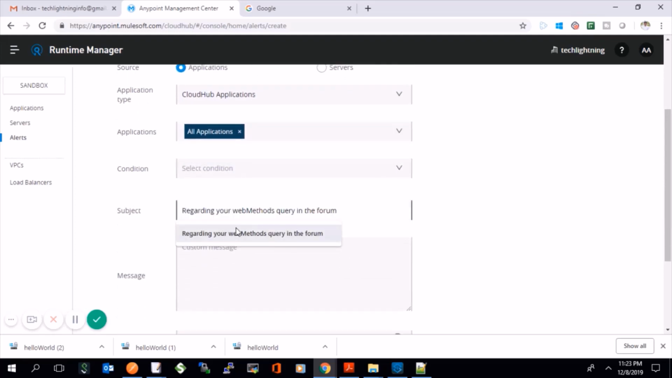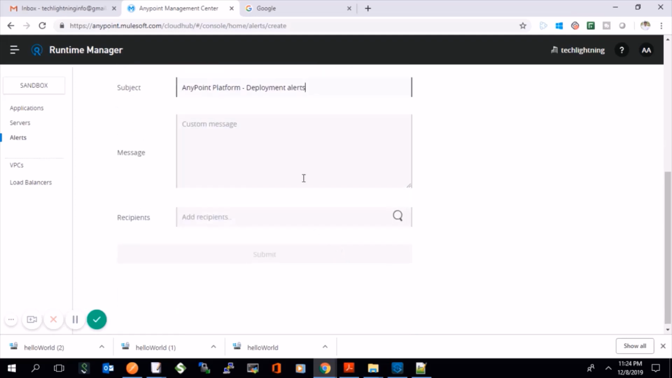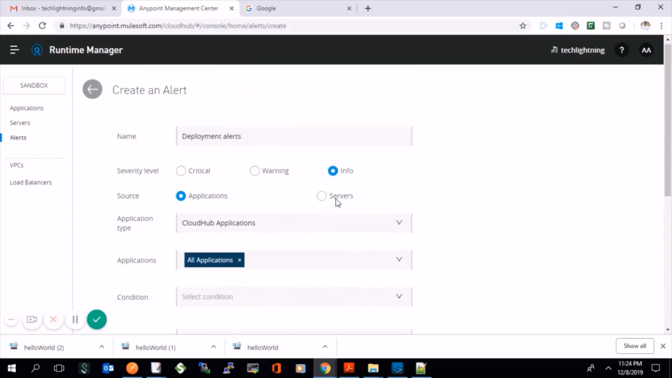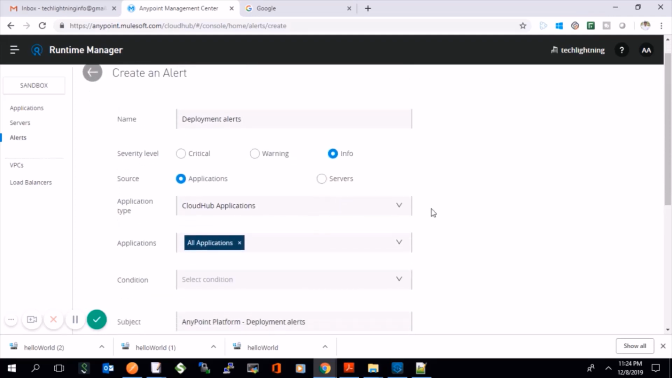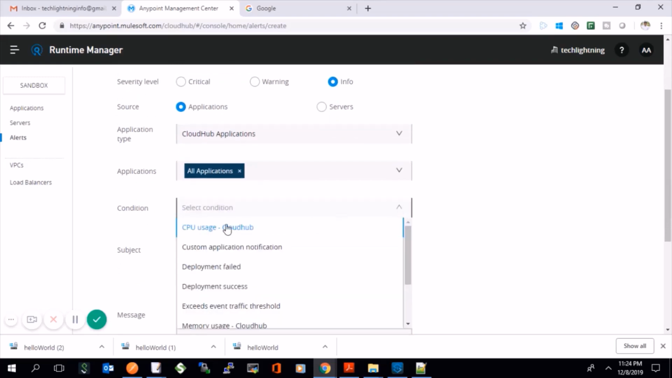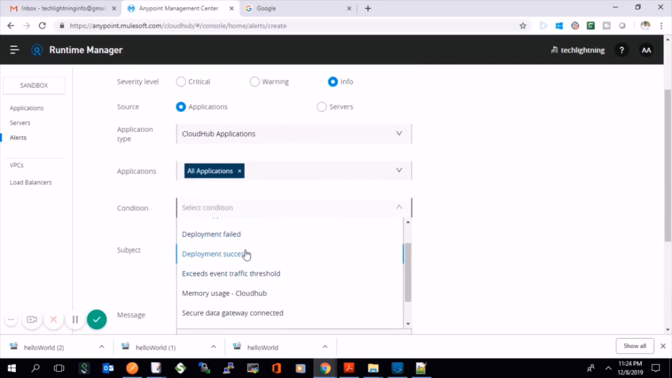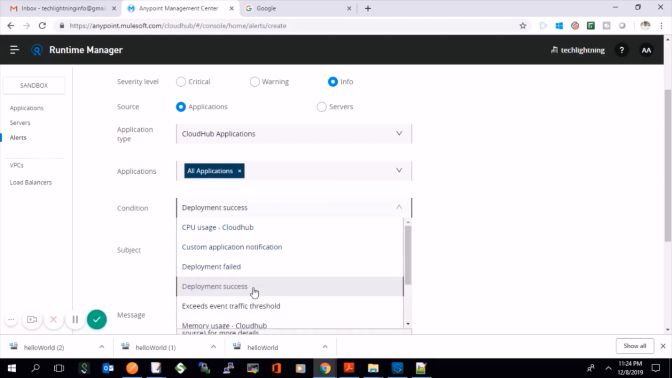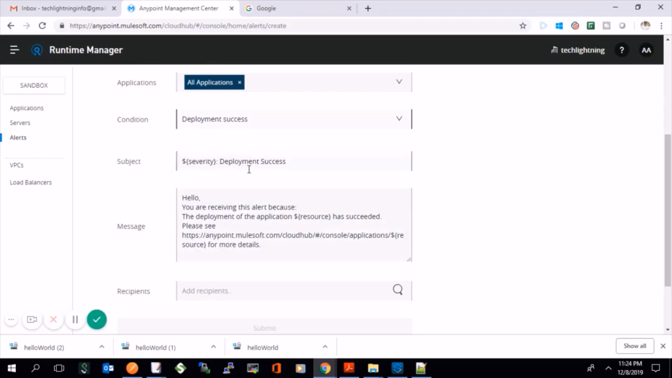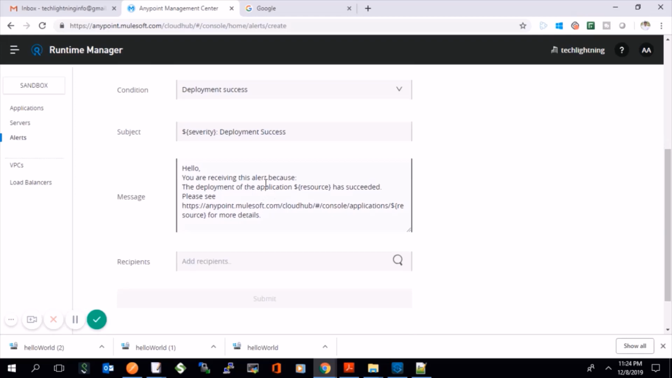For the email subject, you can give Anypoint platform deployment alerts, and then I can give a custom message as well. Other than that, we need to see where I have to send the alert, and you also have to select the condition. So for example, I want to get the alert for deployment success, and it has its own custom subject, and then there's a default message as well.